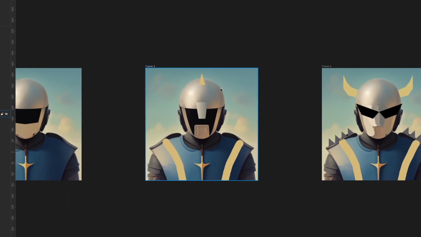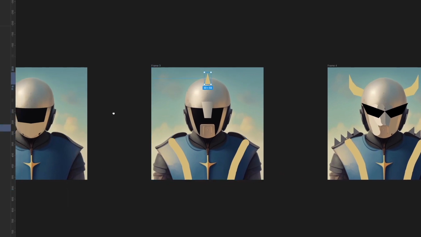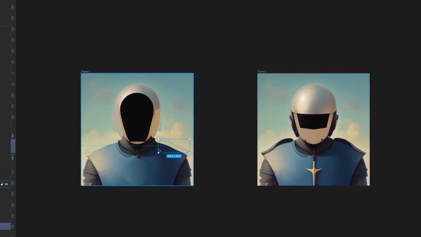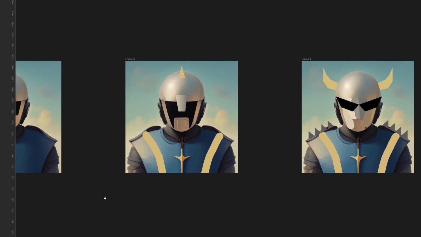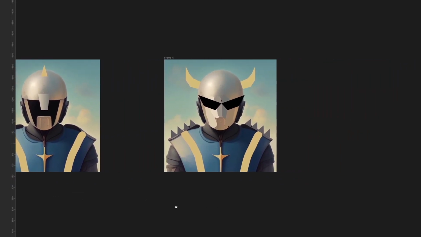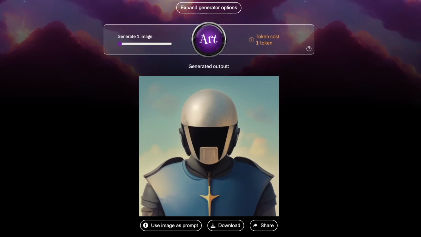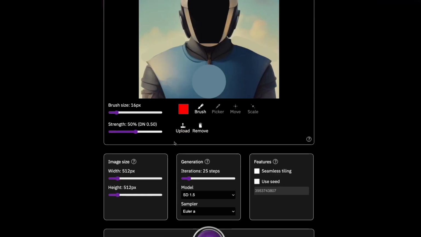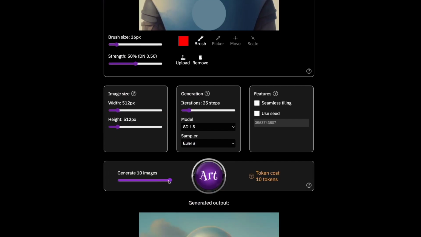I also went back and added a little horn to the previous one and removed the shoulder pads and the emblem in the center of the first one. Now there's a clear progression between the four armors. Next, I just put them into the art button and run. I'm using the same prompt and keeping the image strength pretty high.